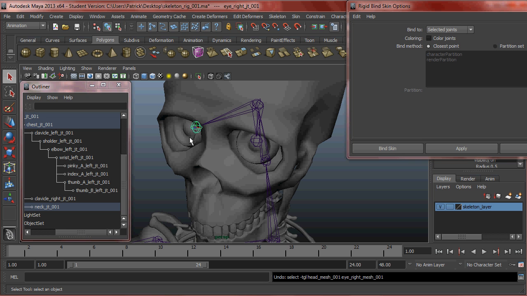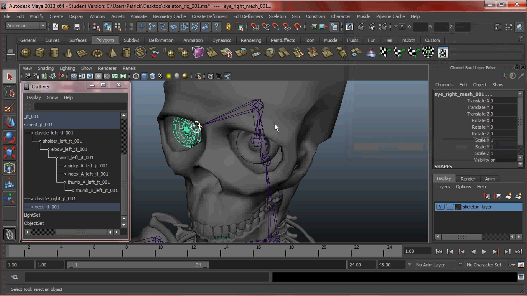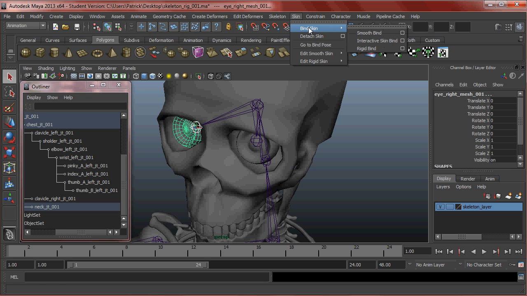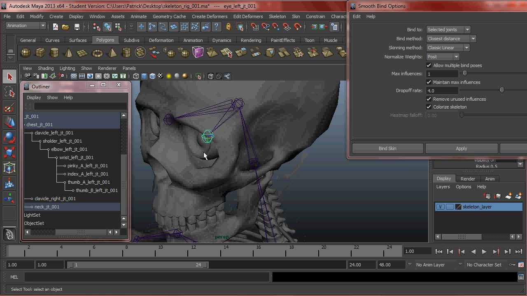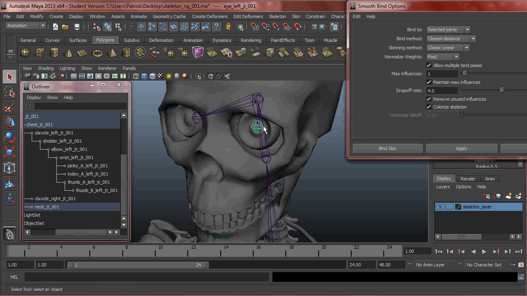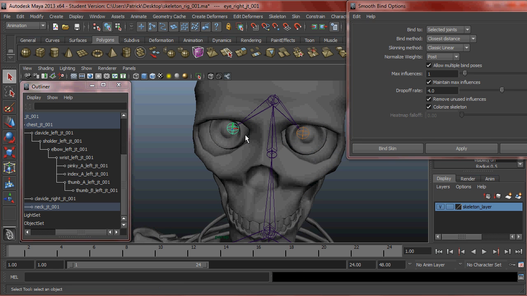So with my eye joints, let's try a different kind of bind. I think a smooth bind would be good here. Alright, so what we're going to do is we're going to go to skin, bind skin, and go to smooth bind. And we're going to go to selected joints again. And I think everything else, maybe max influences, set that down to 1. And I think the smooth bind will actually bind these meshes together. And I'll hit apply there. There we go. Rigid bind just didn't like binding a mesh to the end point of a joint.